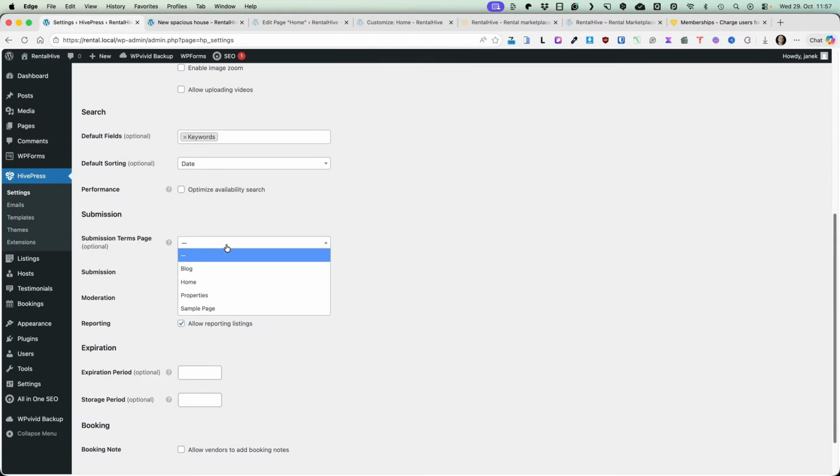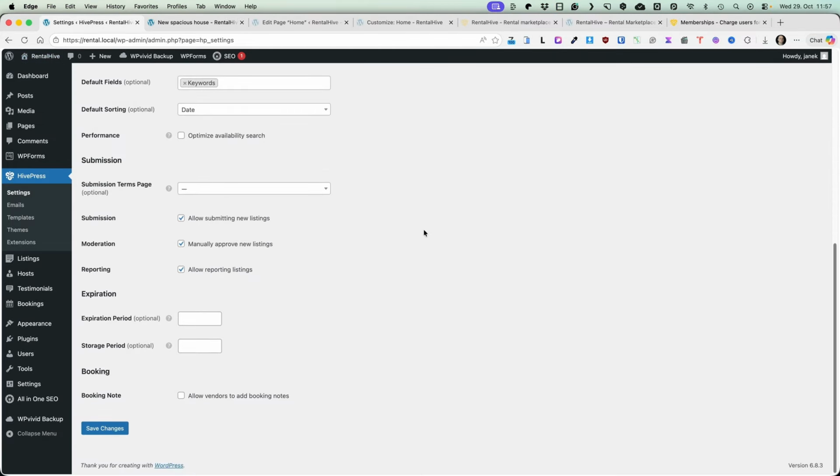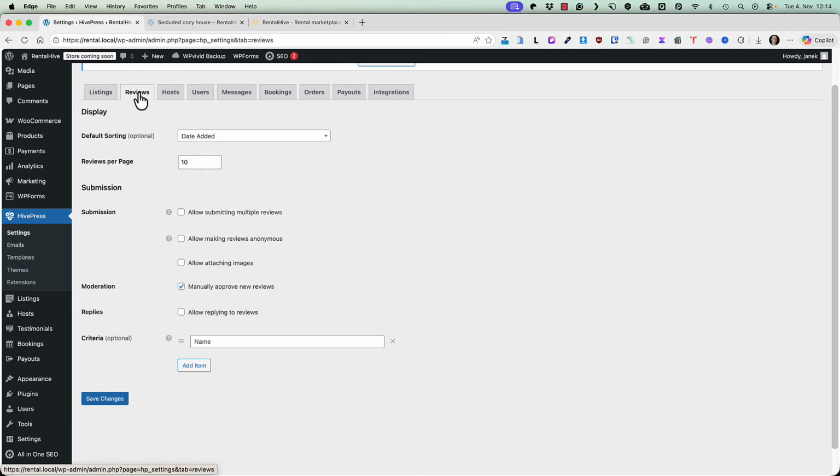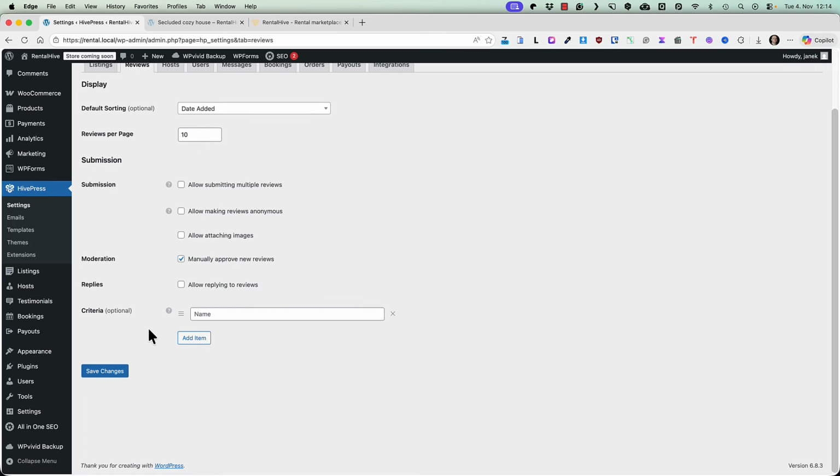If there is a submission terms page, you can select it here. Next, you can select whether to allow submitting new listings and whether to manually approve new listings or not. Next is reviews, and you'll see that most of the settings are the same, but down below here you can add your own review criteria.